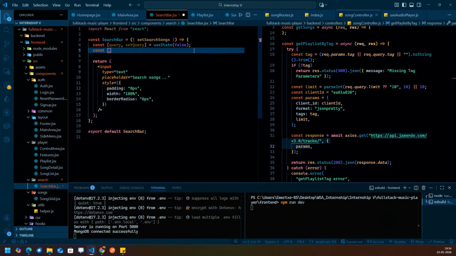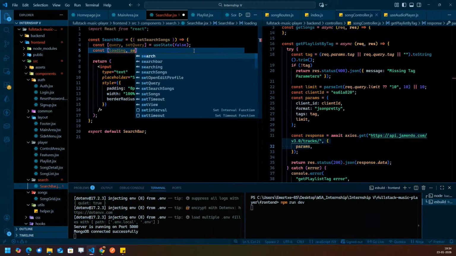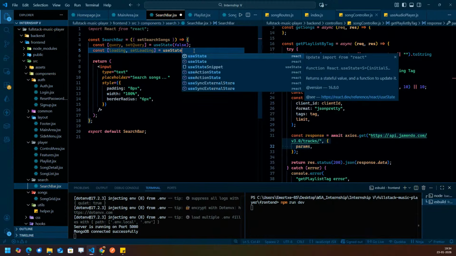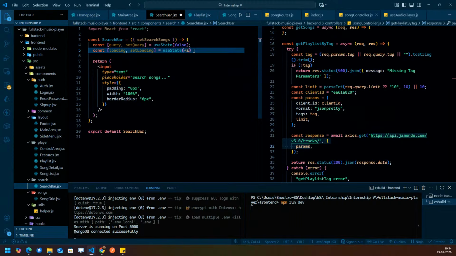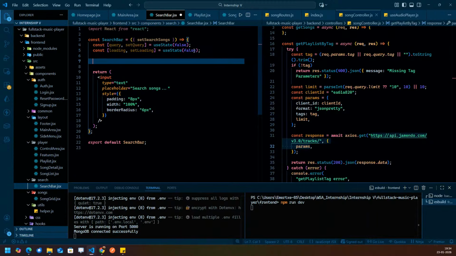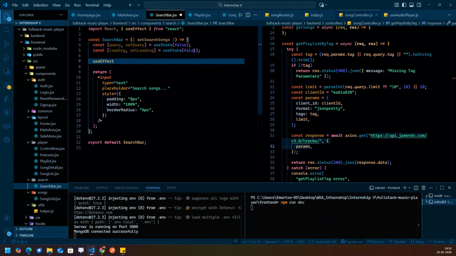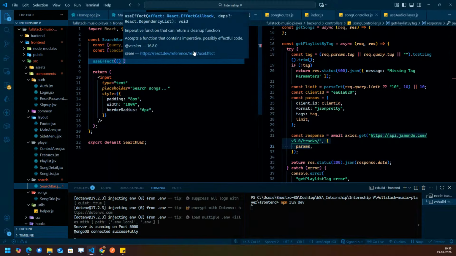So const, we will write loading, comma, set loading. Loading is equal to use state, and make it a false value. Loading state. Then I'll write a use effect, because we need to call an API, so we need to write a use effect.